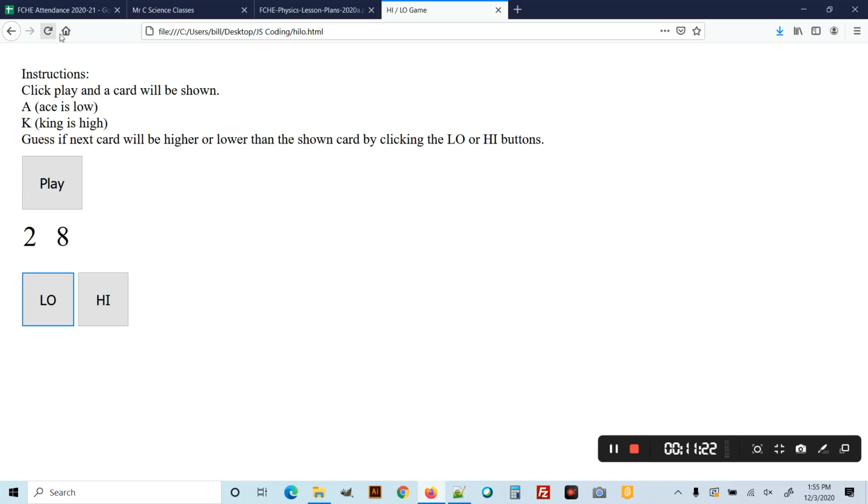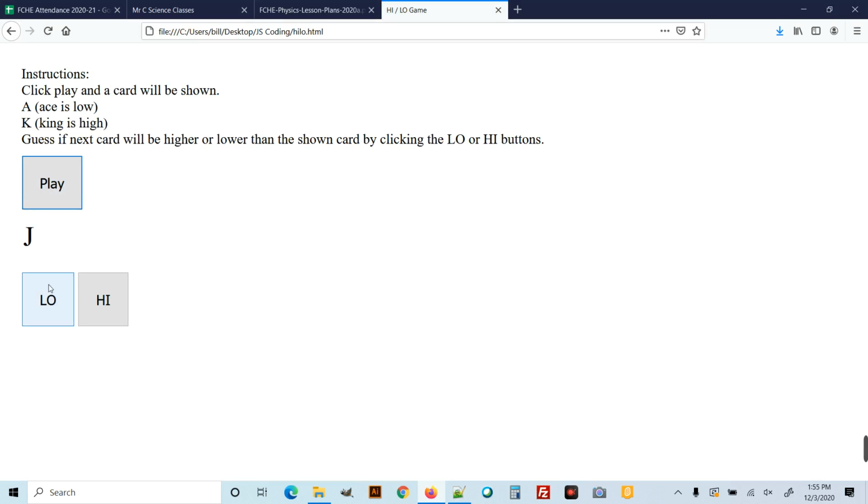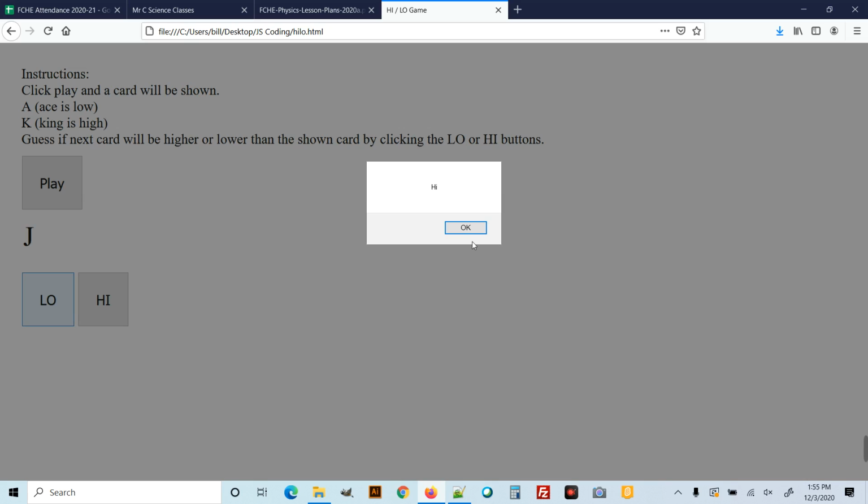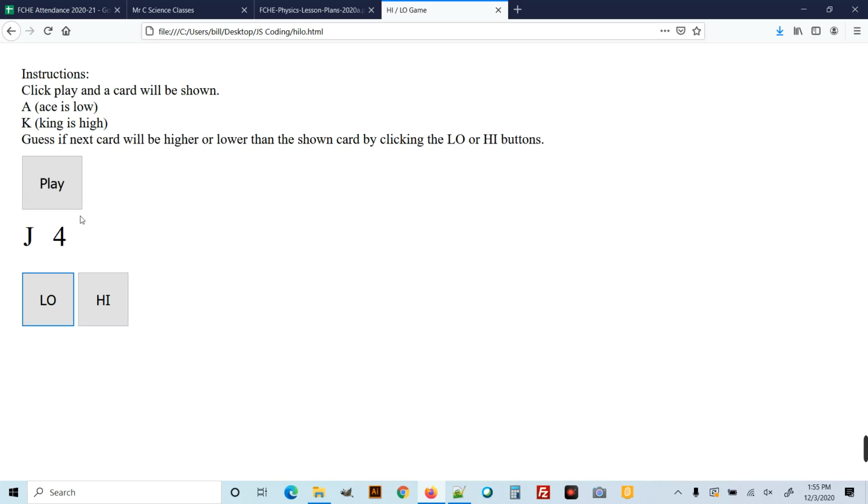So let's shift refresh. So what we do is we hit play, it draws this first card. We're gonna just hit low right here and it's gonna, oh, alert me, I'll get rid of that. It's gonna draw the second card and it's gonna display that second card. Now, because I clicked low and it's lower than a jack, I should be, yay, and you got it or whatever. So that's just the next step in what we're doing.